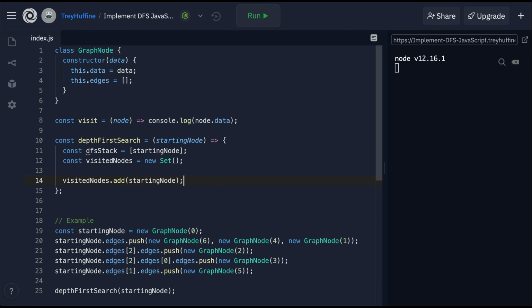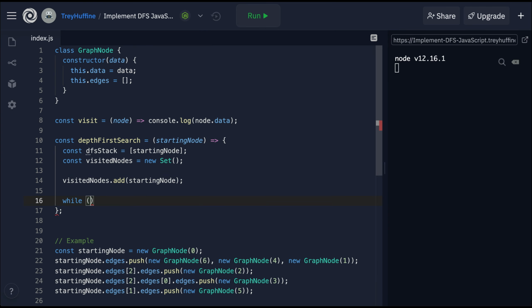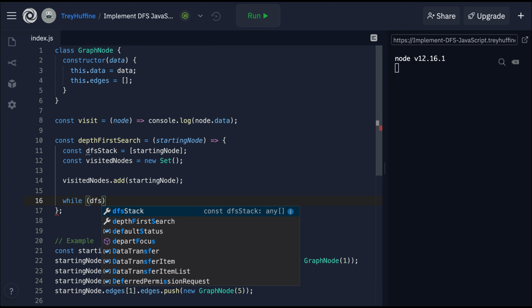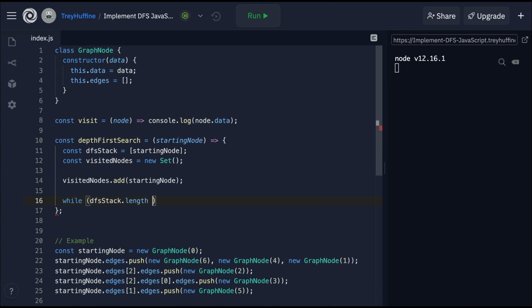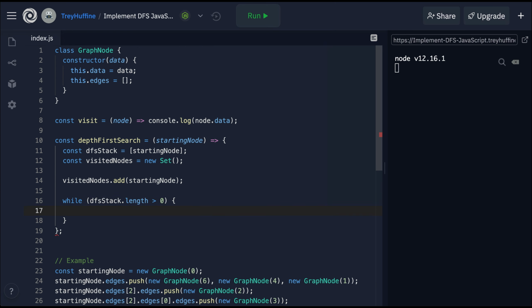Since we're doing this iteratively, we're going to use a while loop, and our while loop iterates as long as we have items in the stack. This means we have nodes that we still need to visit. Then, at each iteration of the loop, we pop off the top item. We'll visit the node.